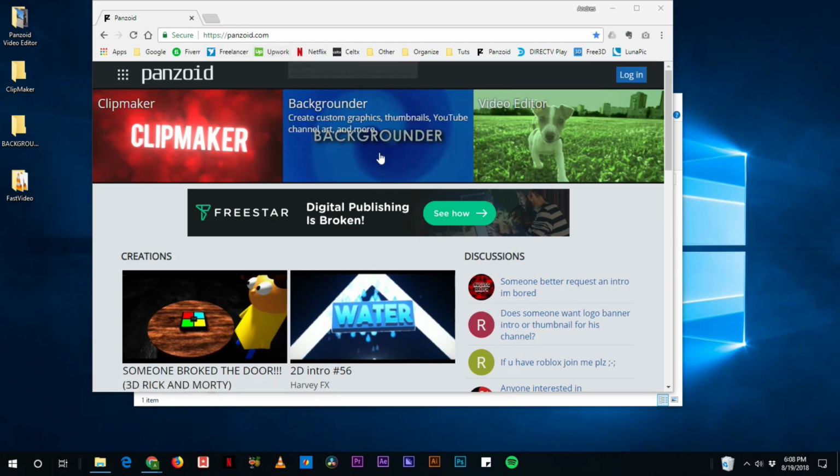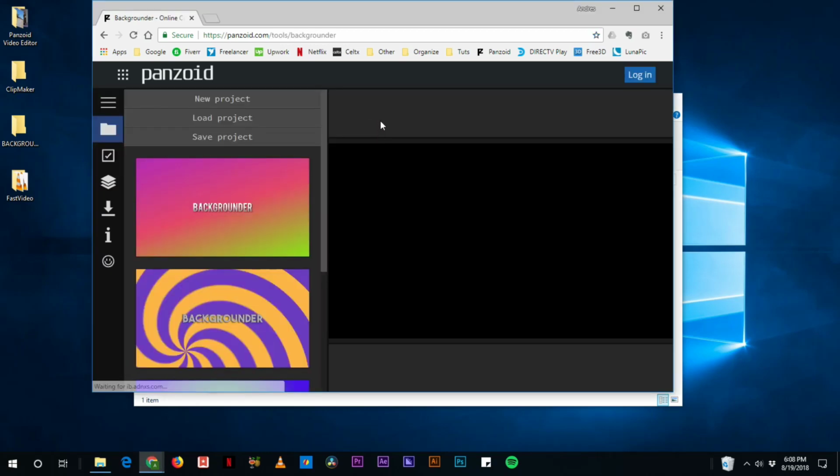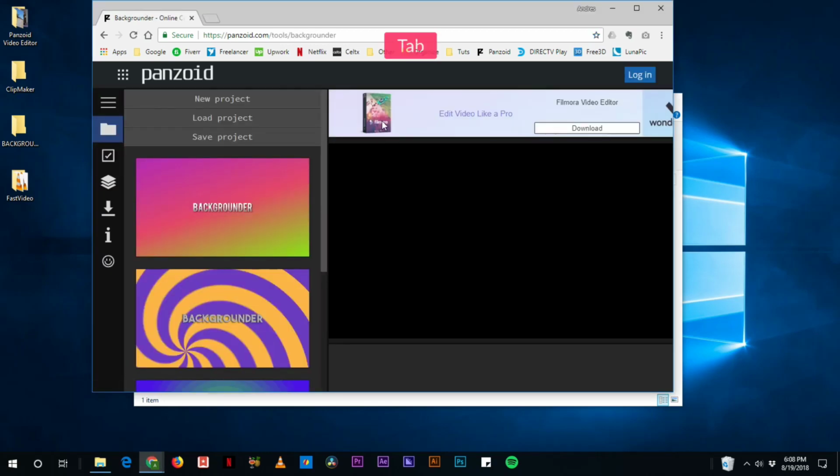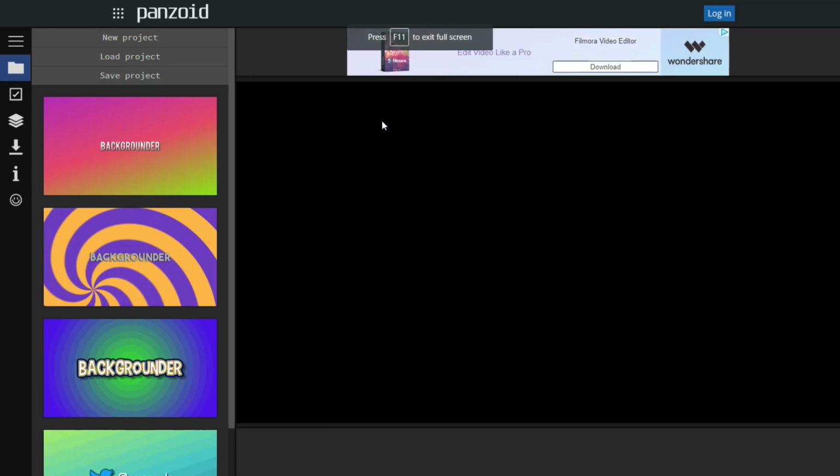The very first tool that I want to talk about is called Backgrounder, inside the Panzoid.com site. So just click on the image that says Backgrounder, and that's going to launch the program. If I hit F11 on my keyboard, it's going to make it full screen.